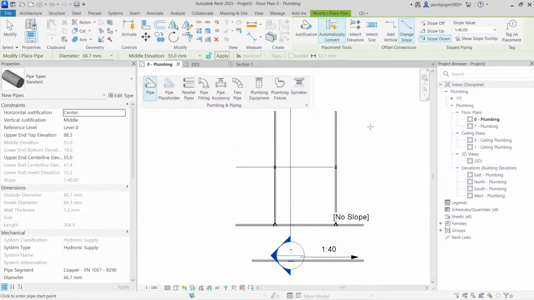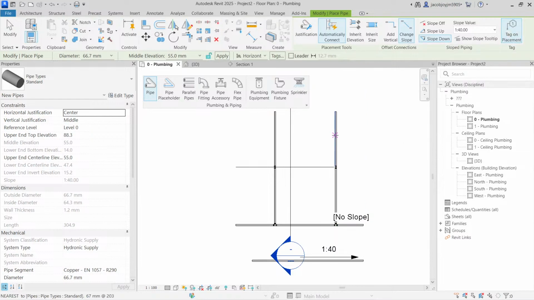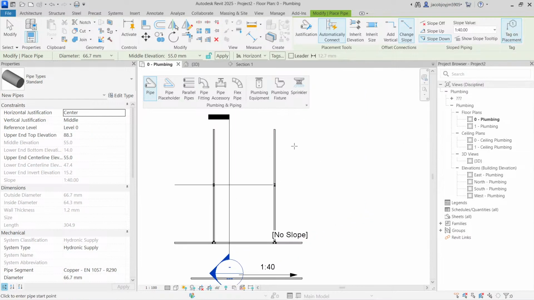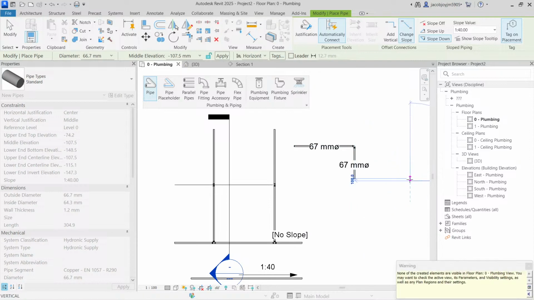I'm taking pipe. Okay, now you know what these contextual menus are. In case you're having any doubt, then please let me know. I will try to explain it in another video. Now what is tag on placement? In case I want a tag to be placed when I draw the pipe, you can enable it and then just draw. It will give you a tag whenever you draw a pipe.